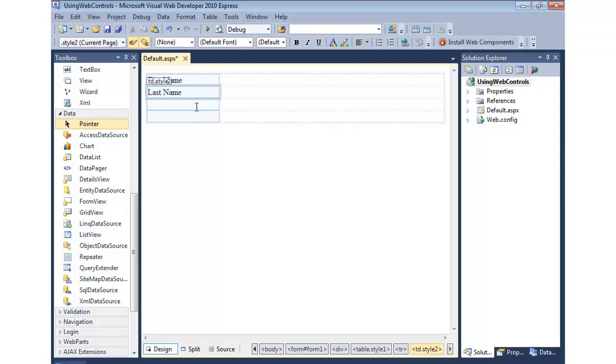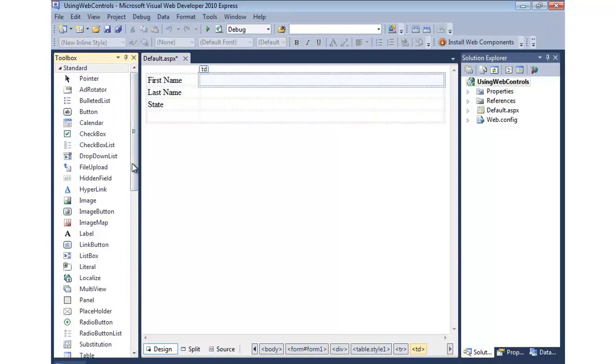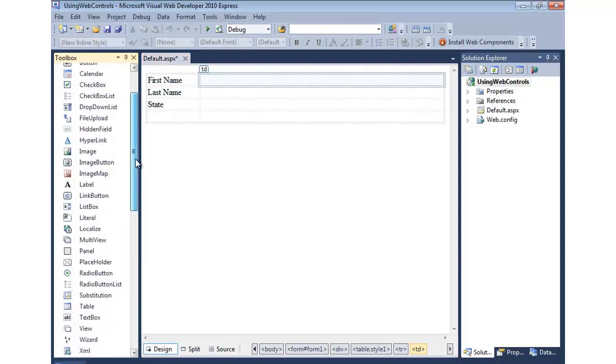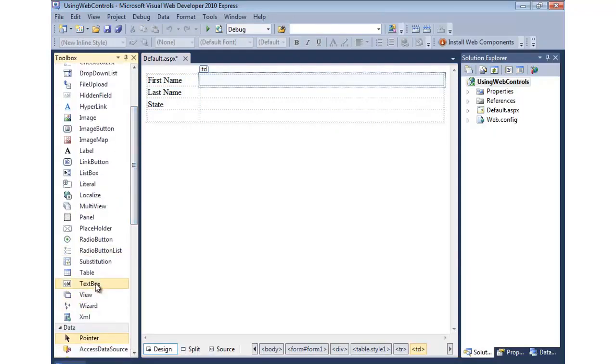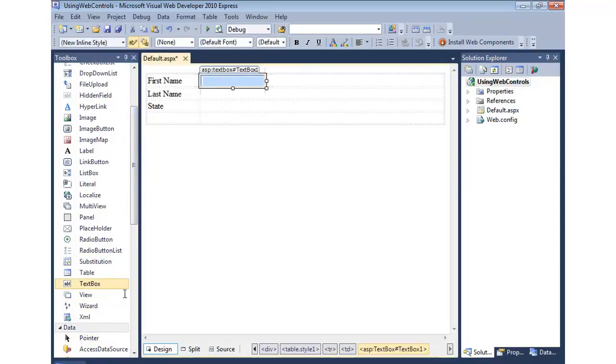We'll do last name, state, and then we'll have a place for the button down in here somewhere. Let me move that over a little. Okay, so now we'll come to the toolbox, and I'm just going to go to the standard controls that you see here on the left, and I'm going to drag in a text box for here. We'll drag in another one right there.